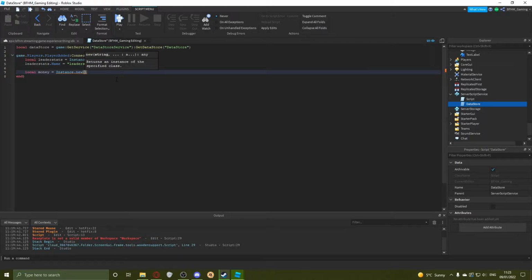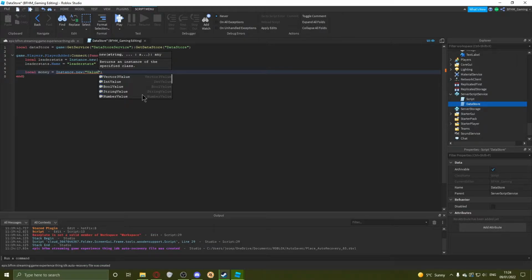So it needs to be like a type, like a value. If I type in value, you can see there's quite a lot of values you can do here. Like, what's a double constrained value or binary string value? I've never used any of these. To be honest, the only ones you should really use for data stores, if it's a leaderboard, you should probably just use int value and string value maybe.